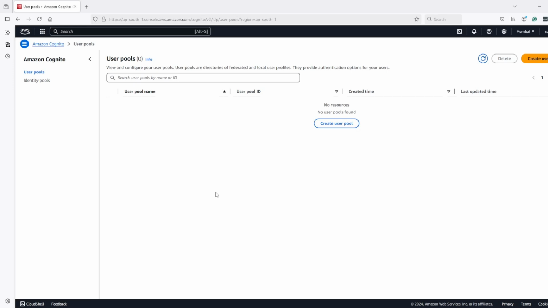Now, in this section, let's explore different features offered by user pool. In later sections, we will see how we can integrate user pool with our application. So I'm inside the Cognito dashboard and I have selected user pool. Here we can see user pools are directories of federated and local user profiles.